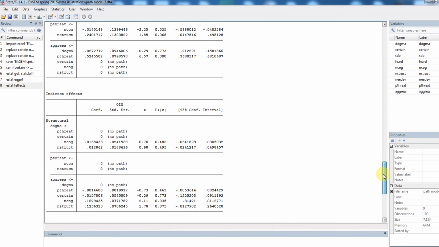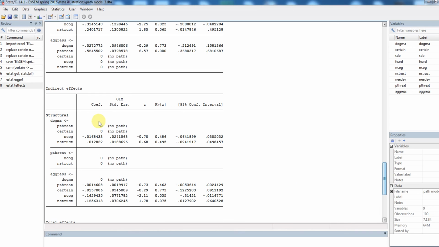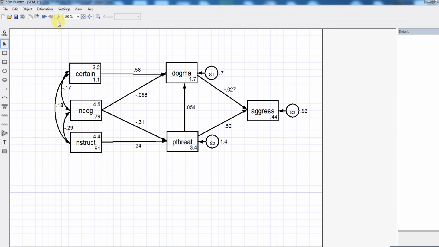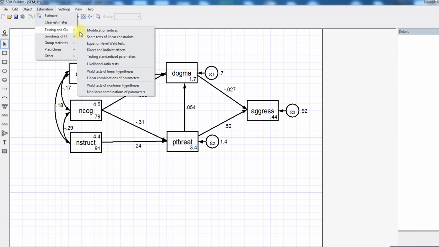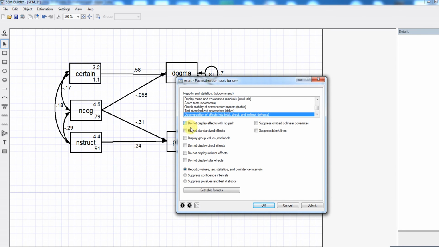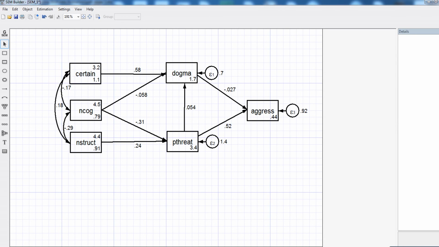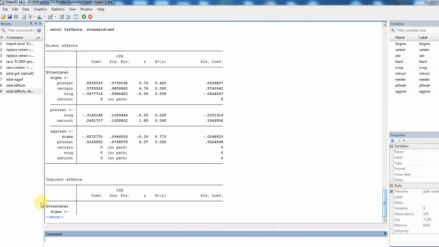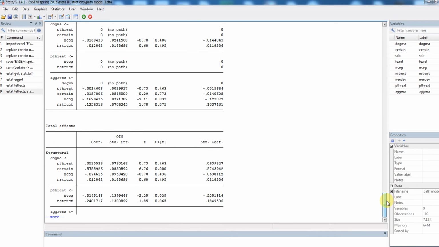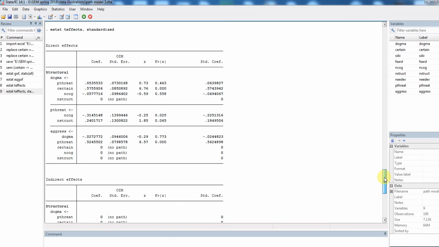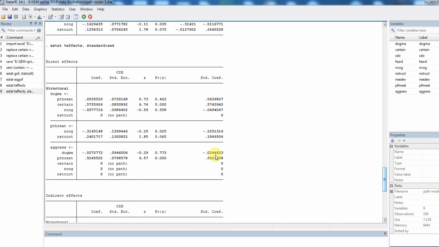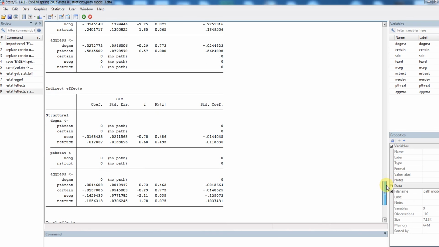We could also, if we want our estimates, if we just want standardized effects, click on Report Standardized Effects. And when we look at our output file, you can see that these are now reported in standardized terms. So you can see, for instance, our indirect effect, or rather, you can see that we can get standardized output.